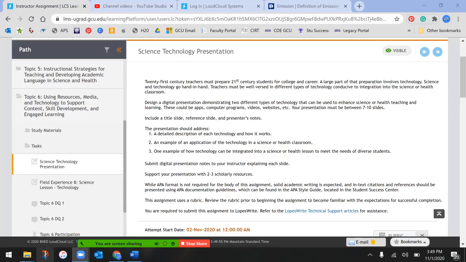In the presentation, you want to include a detailed description of each of the technology and how it works so I can understand that technology. In addition, you want to have an example of how you could use it in a science or health classroom. Be really specific on that. Get really in depth on how you might use it in the classroom, even maybe with a specific lesson or content standard. And then one example of how it can be integrated into that science or health lesson.